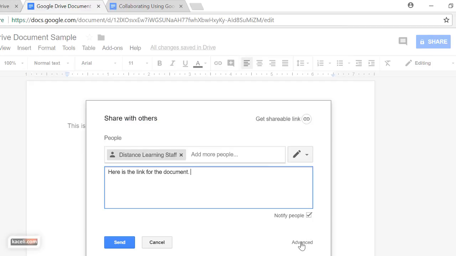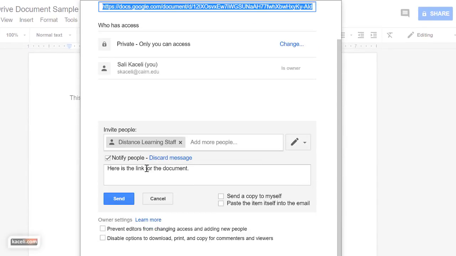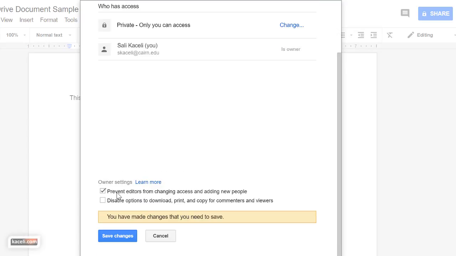If you scroll down here under Advanced, there are additional controls here, and I'll try to explain those in a little bit. But one key important component here is that you can prevent the editor, take away the capability of them to change access or add additional people. In most cases, you want to control who has access to your document.